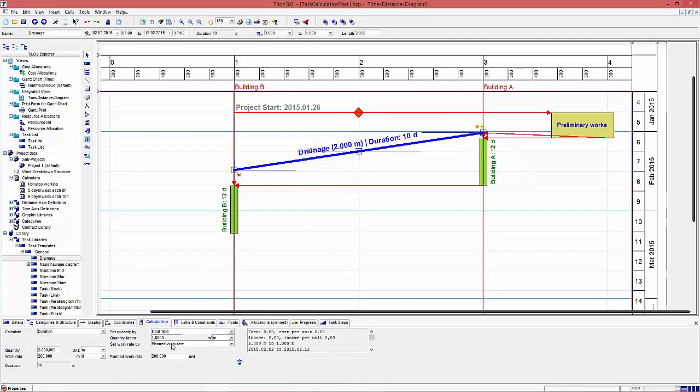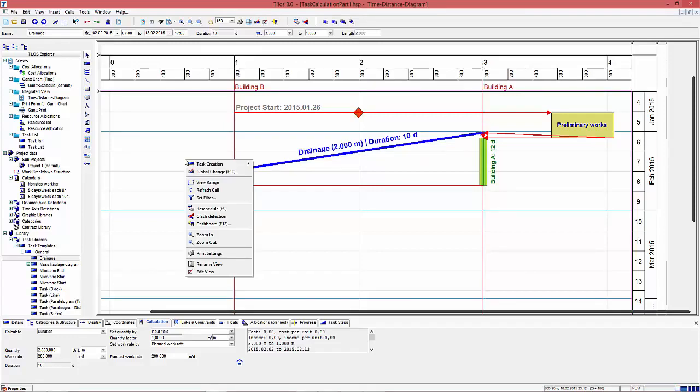In our first case, the planned work rate is 200 meters per day. The reschedule of the project shows that there is no change of any date of the buildings.